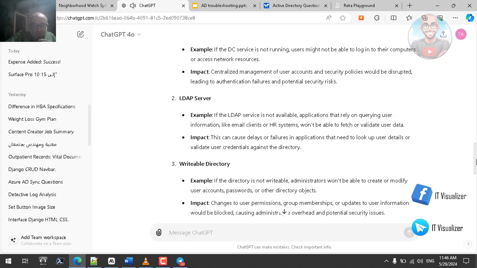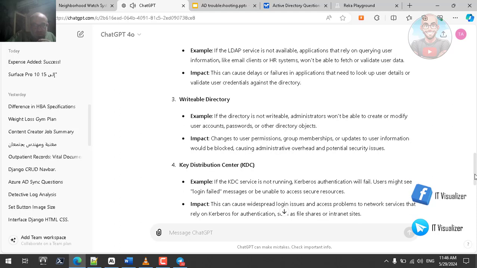Impact. This can cause delays or failures in applications that need to look up user details or validate user credentials against the directory. 3. Writable directory. Example. If the directory is not writable, administrators won't be able to create or modify user accounts, passwords, or other directory objects. Impact. Changes to user permissions, group memberships, or updates to user information would be blocked, causing administrative overhead and potential security issues.